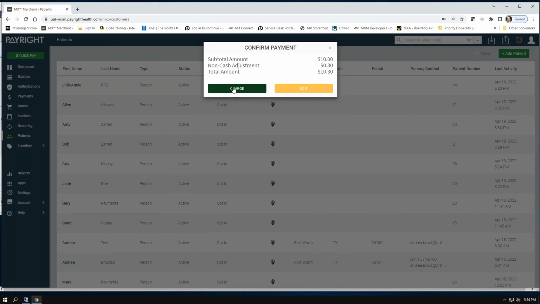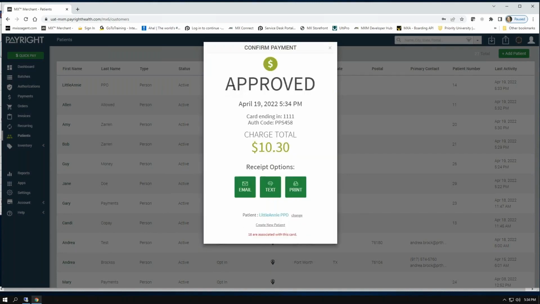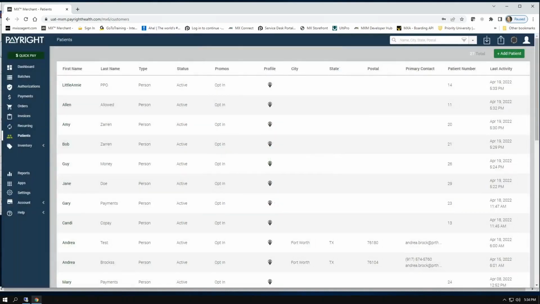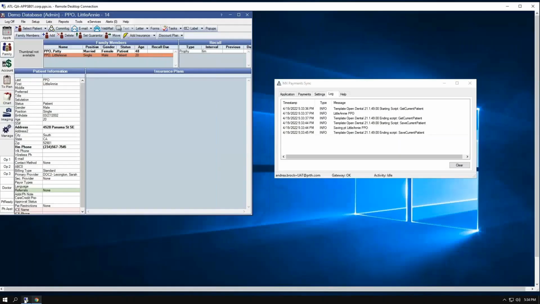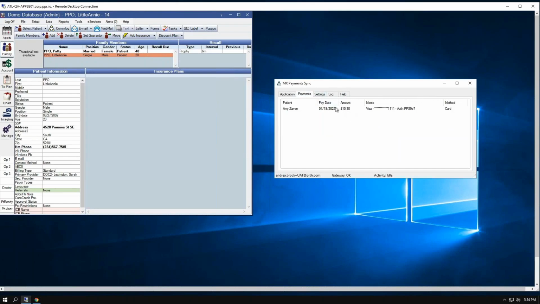So once the transaction is approved, I'll just choose charge once more here. You'll see that it is approved. You can go ahead and then close out of this box. Make sure that you do that so that the payment is actually synced. So we'll go ahead and close out of that approved box. We'll go back here. Let's go to payments first. Yep, we see the payment here, but now we need to settle that payment.